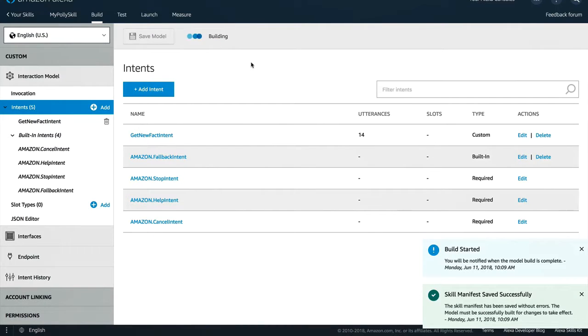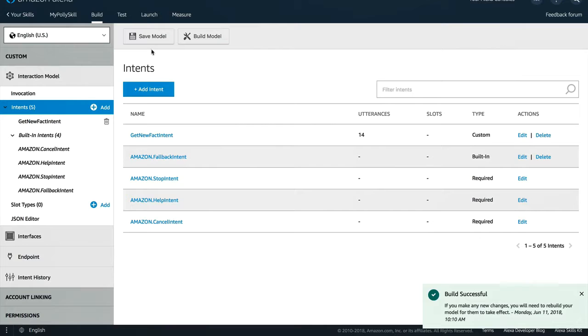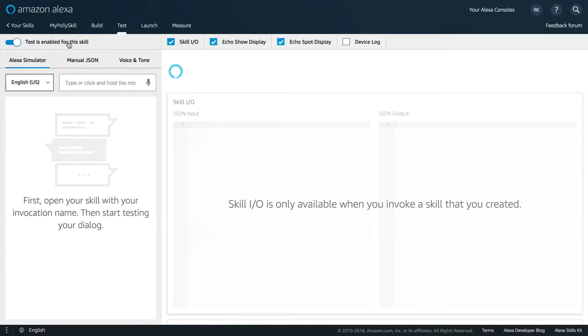Now this will take about 5 minutes, so I'm just going to pause the video while this builds, and then we'll go in and test it. Okay, my build has now been successful. If I go over to test, we will have to turn this on. It says test is disabled for this skill, so do turn it on.